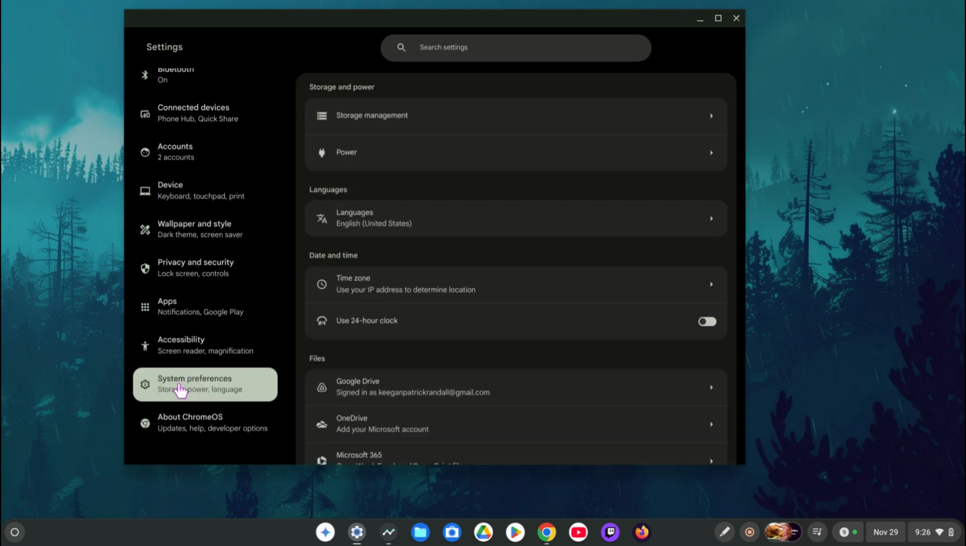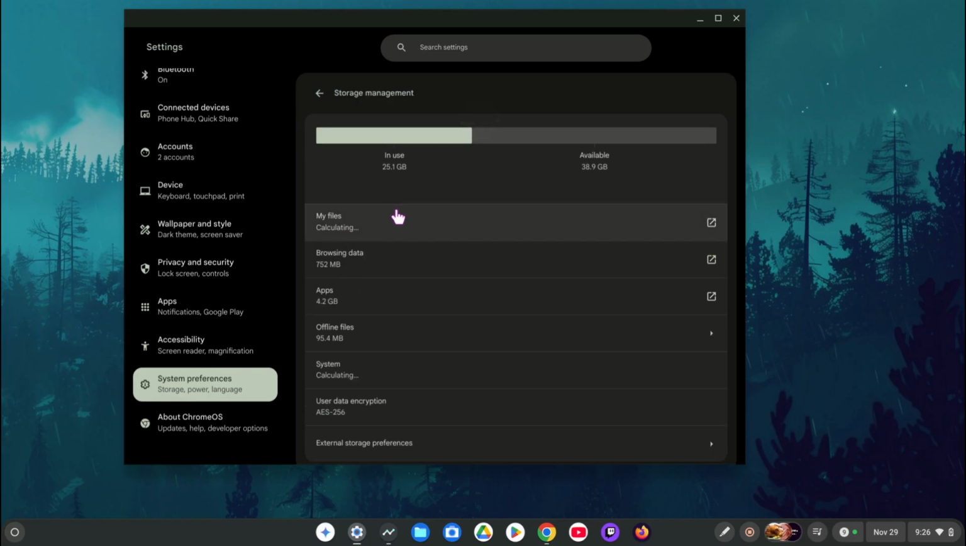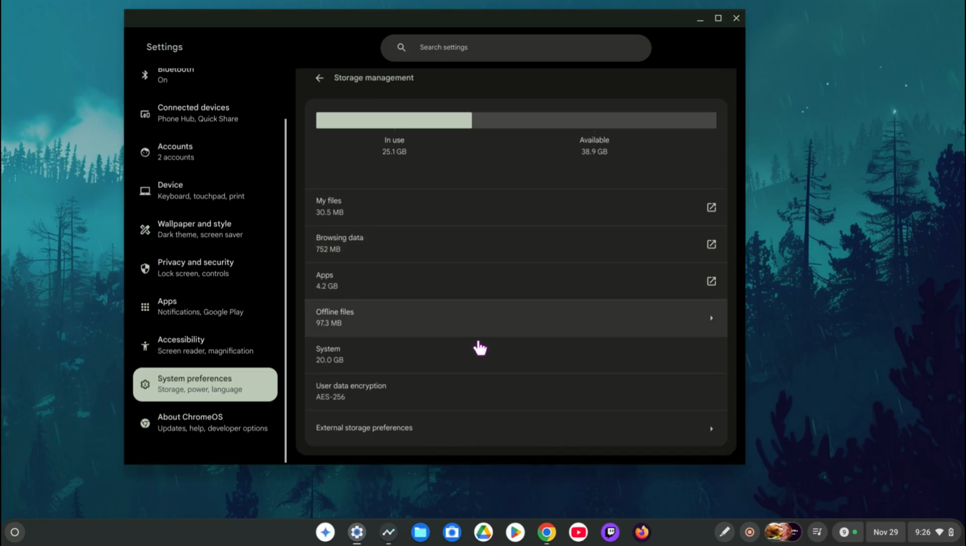And this is system preferences, so it's basically your storage management stuff. As you can see, I have 25.1 gigabytes in use, and I still have 38.9 gigabytes left of space. And it shows me all the different things that are using up that space for storage.